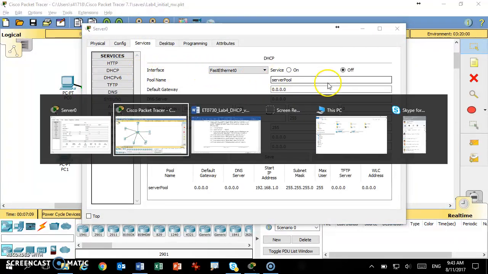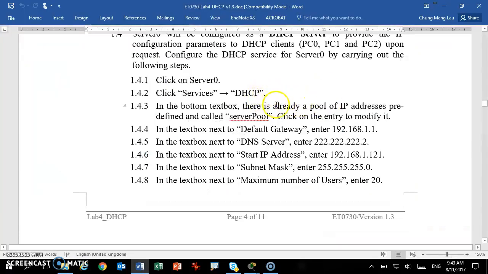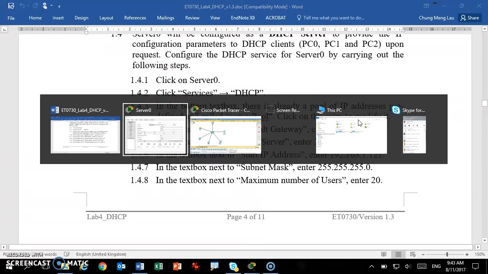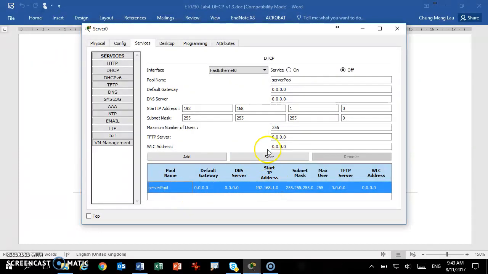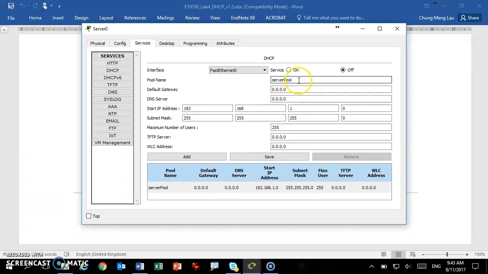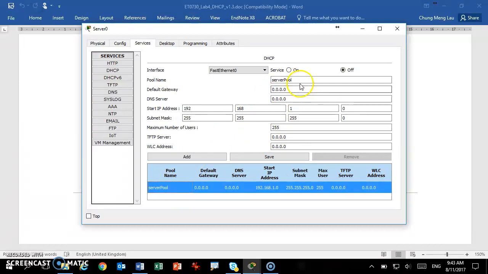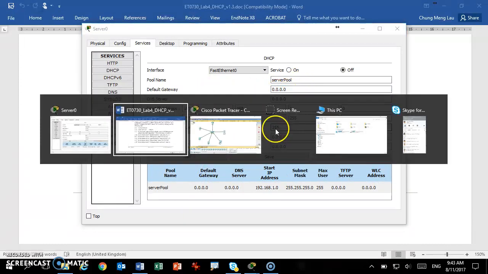Over here, let's see what's the next step. At the bottom there, there's already a pool of IP address predefined. It's called server pool. We'll click on the entry to modify it. So when you click on the entry, server pool appears here. Let's modify the entry now.